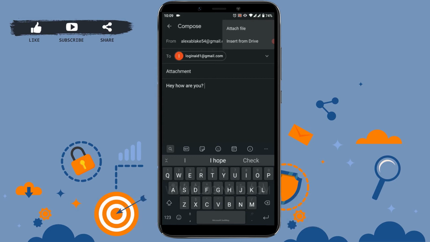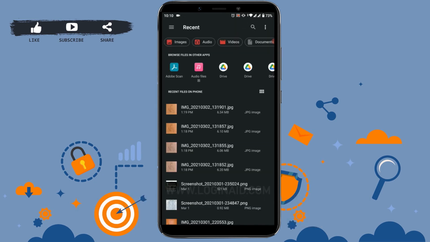Tap on the paperclip icon. There are two options available. The first one is attach files. The second is insert from drive. You need to tap on attach files. Once you tap on attach files, you need to choose the required files, documents, or any pictures that you are going to send.